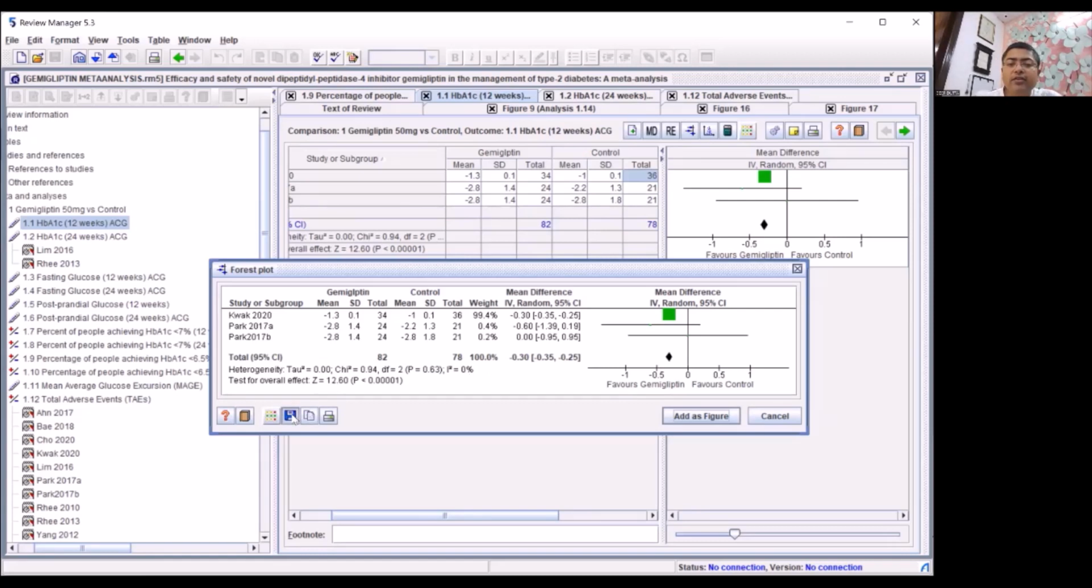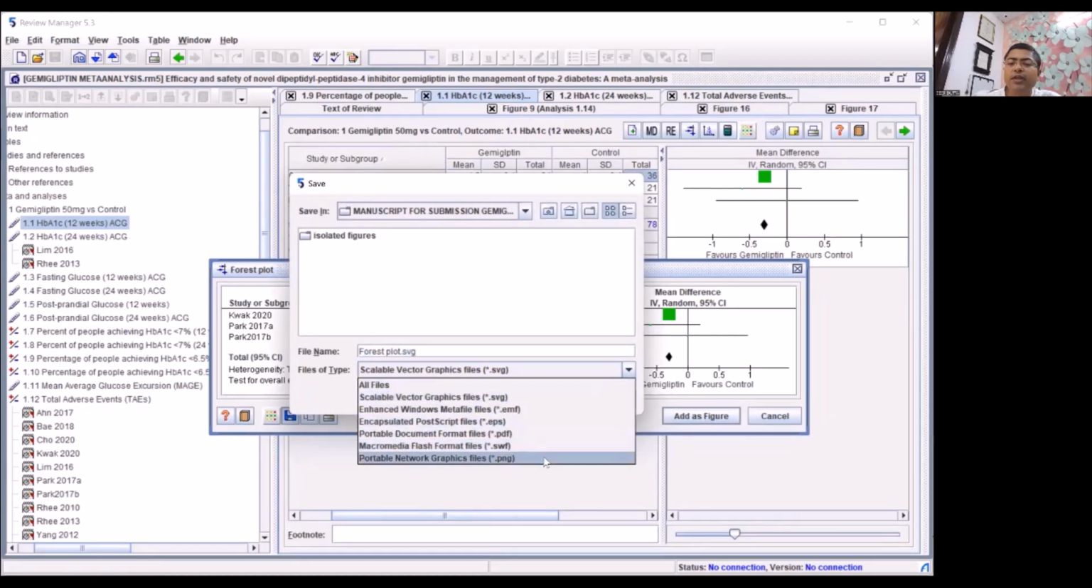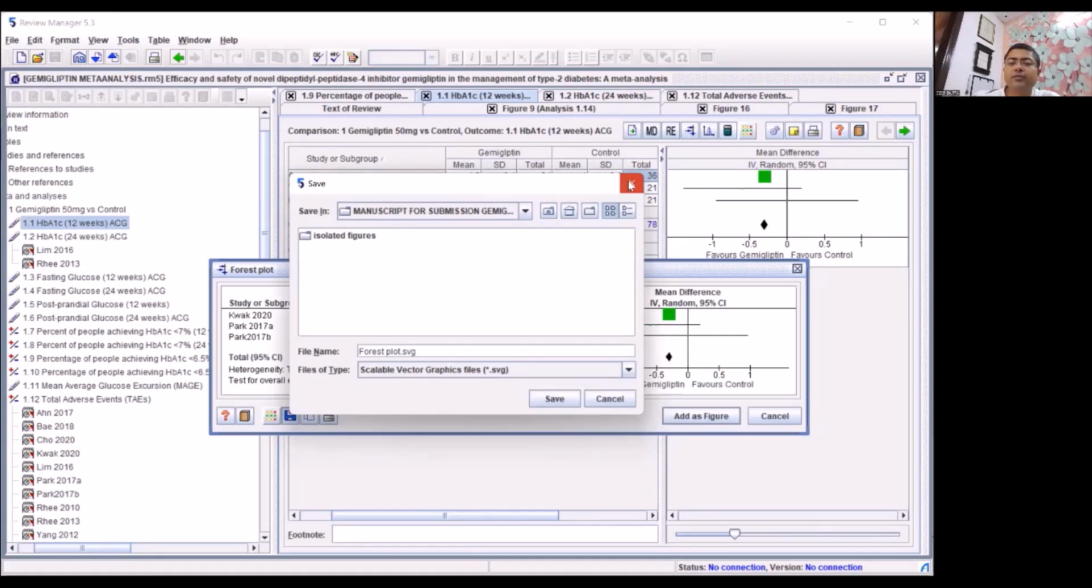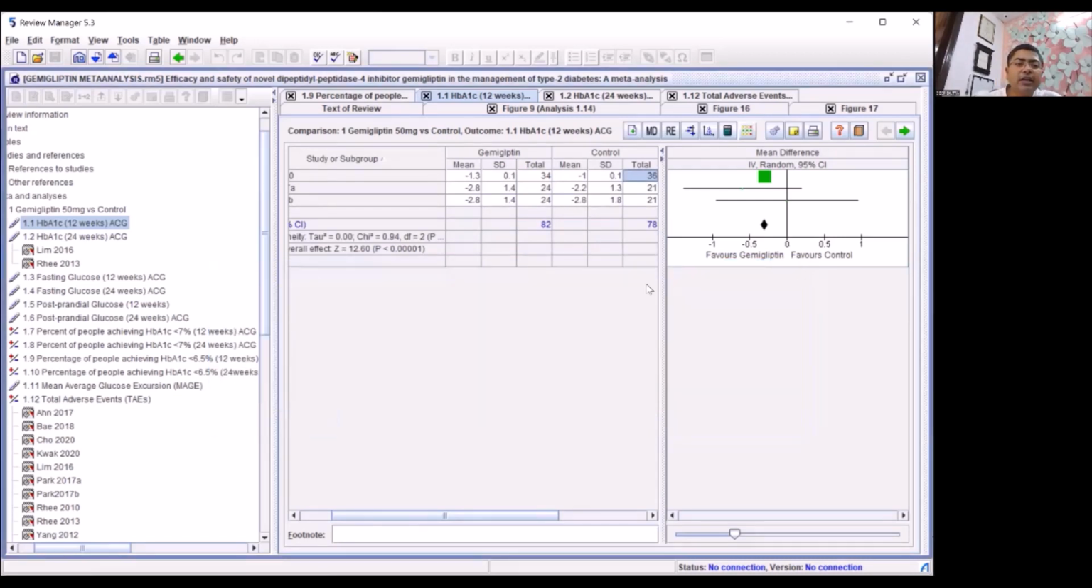And you click the save option, and you can save this figure as a SVG file or a PNG file or a PDF file, whatever you want, in the folder for your meta-analysis. Since I've already saved it, I'm not saving it again. And similarly, you do it for 24 weeks.